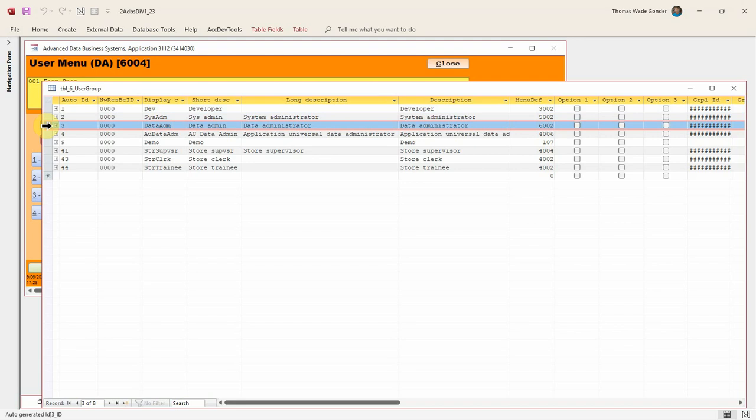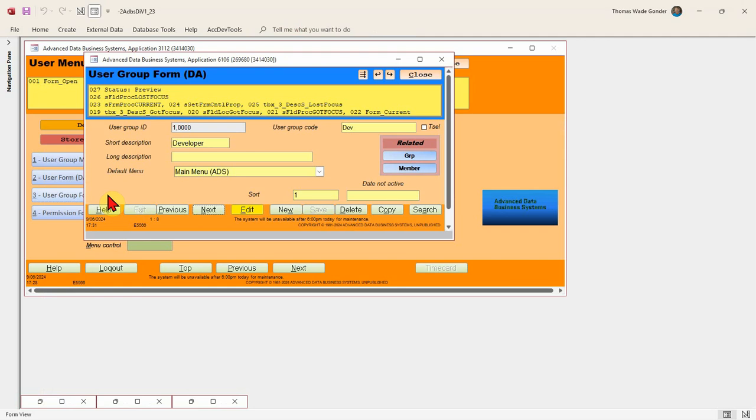This is the table for the user group. It has an ID, code, and descriptions, as well as a default menu that members of this user group will see after they log in. And there is a corresponding form for the user group table. Notice that it looks very similar in design to the user form.